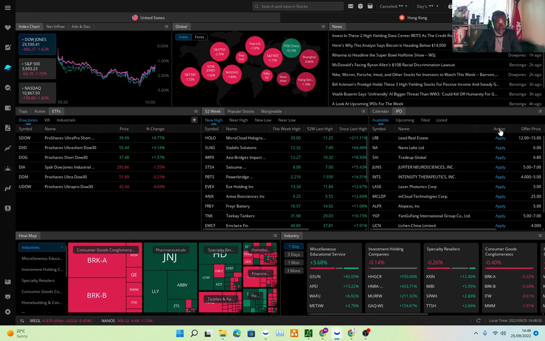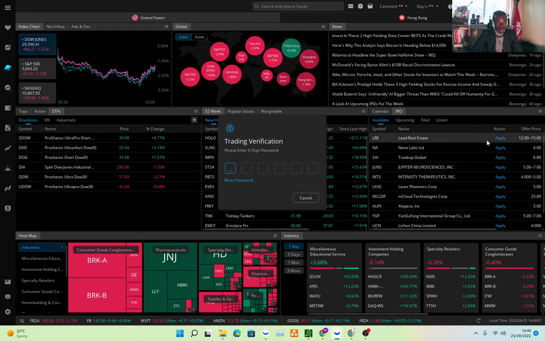And then let's say we want to participate in this LRE, which is Lead Real Estate. We would click on apply. Okay, we would click on apply, and do note that when you create your account, you will have your verification code or trading code, just to secure your account, so that every single time you have your account secured.